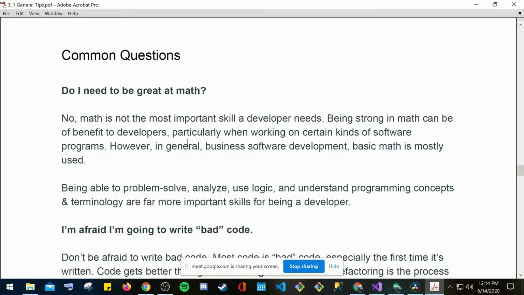Common question: do I need to be great at math? No, math is not the most important skill a developer needs. Being strong in math can be a benefit to developers, particularly when working on certain kinds of software programs. However, in general business software development, basic math is mostly used. So being able to problem solve, analyze, use logic, and understand programming concepts and terminology are far more important skills for being a developer.